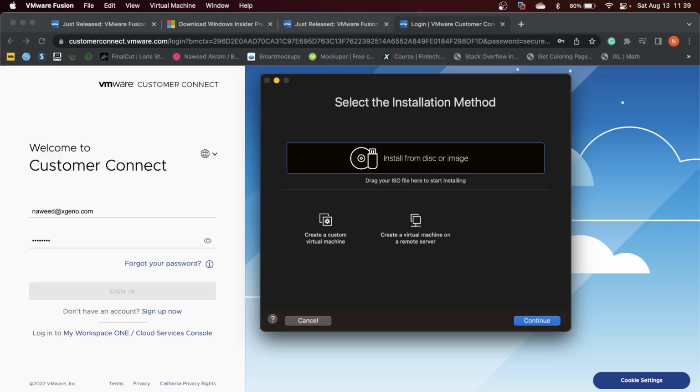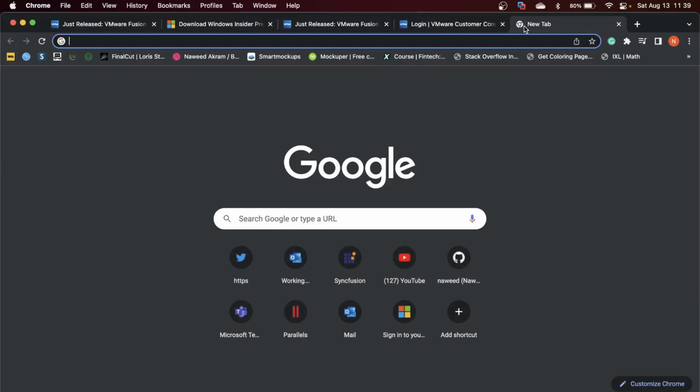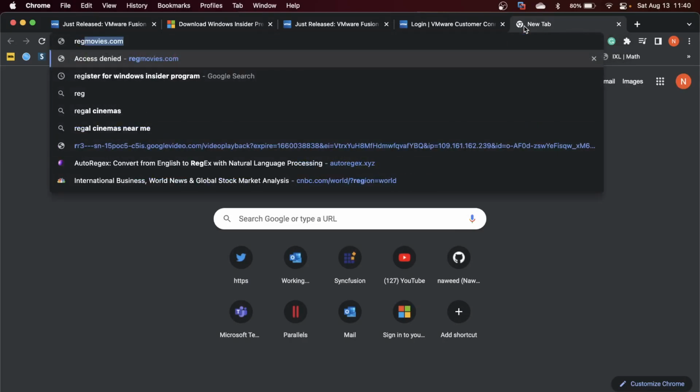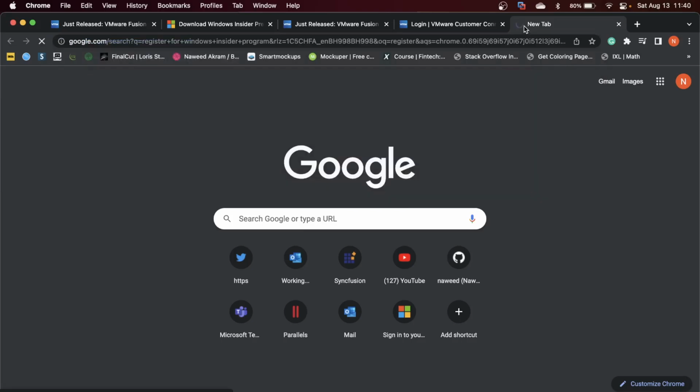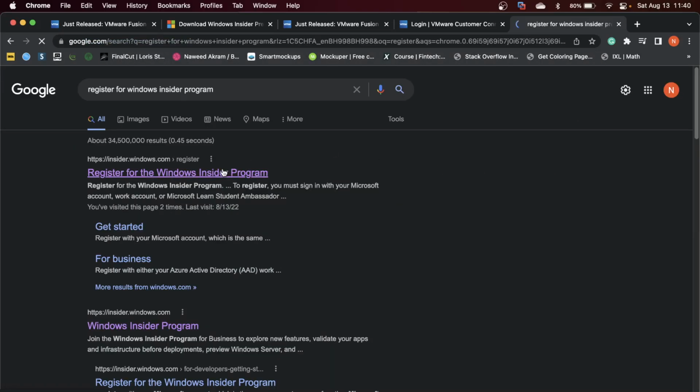The next thing you need is to be registered for the Windows Insider program, because you need to download the latest version of Windows 11 ARM Edition. To do so, again, in your browser window, search for register for Windows Insider program. Click on the first link that pops up, which is register for Windows Insider program. The link is insider.windows.com/register.